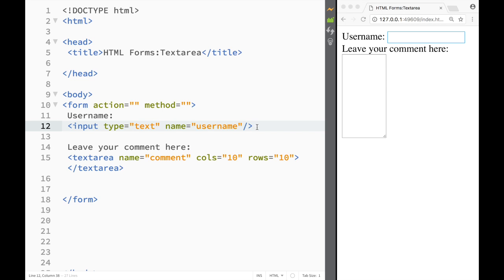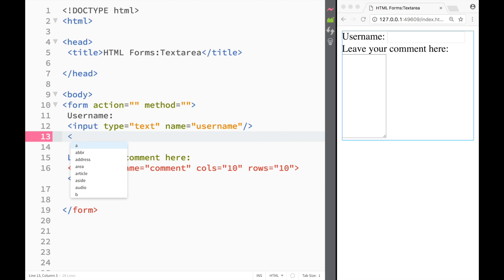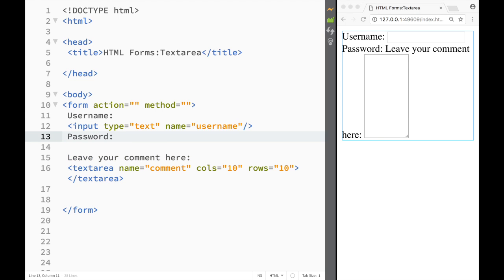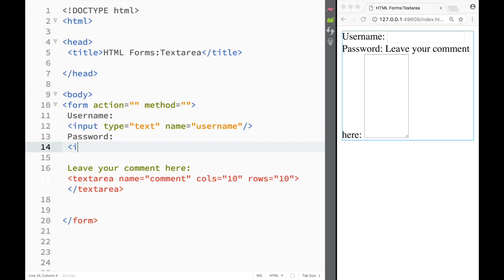If we want to recap one more thing, the password, then we write password over here, and we put a colon, and then we again create an input, and the type would be password. So it's going to be password, and the name again would be password also, just because it relates to the actual element that we're creating.